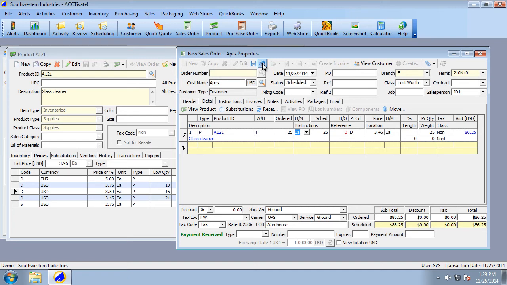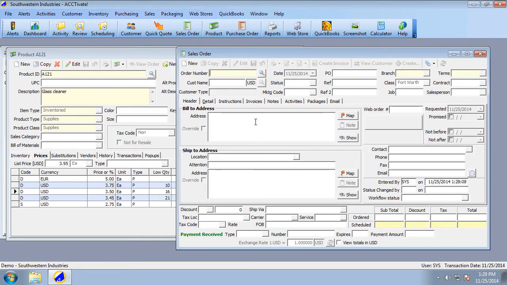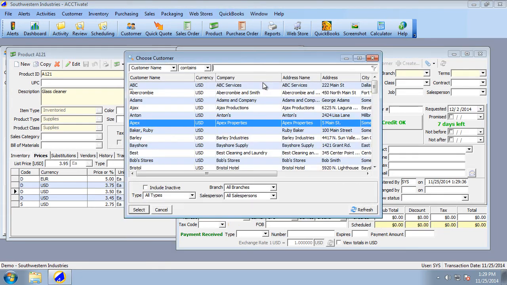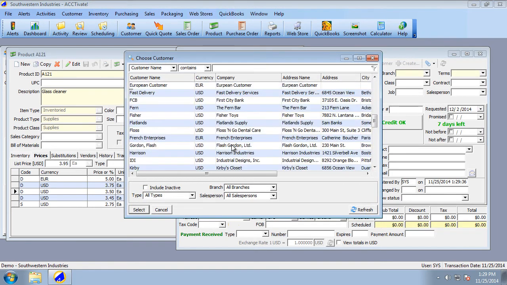All right, and then to show you how the orders work for multi-currency, let's go ahead and create a new order for a European customer.